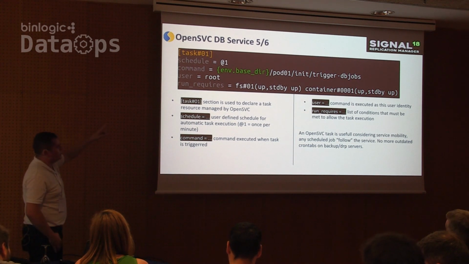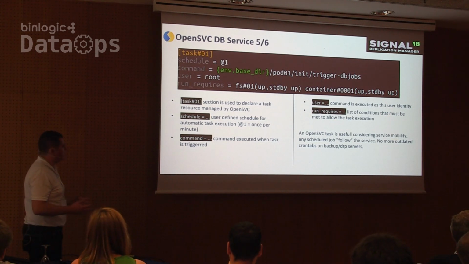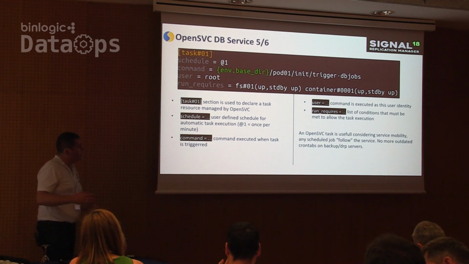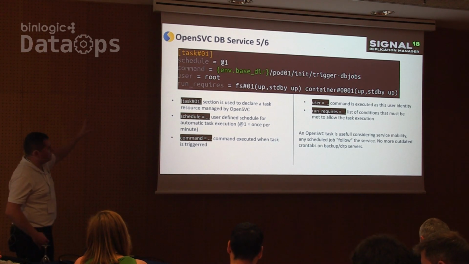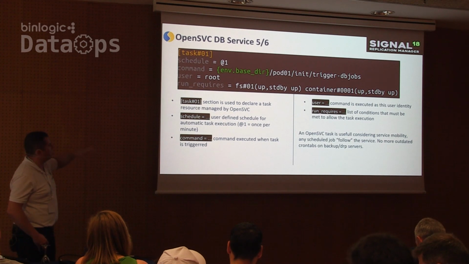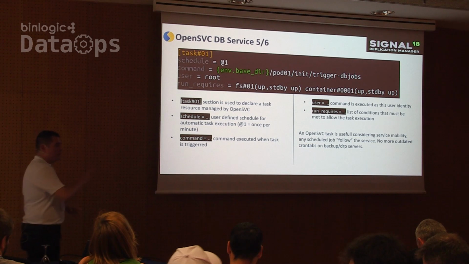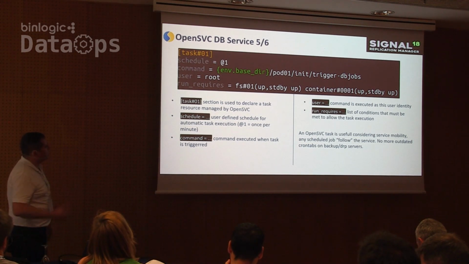Why is this very useful? Everywhere I went at customer side, people always say we have crontabs that are okay in production, but they are never okay on backup or DRP servers. Using this kind of feature, you're always sure that your cron jobs are attached to the service and they follow the service wherever you put it in your production. Mobility is no more a problem.